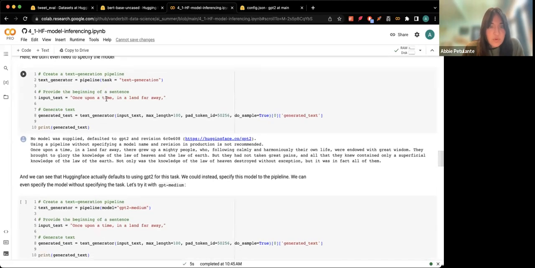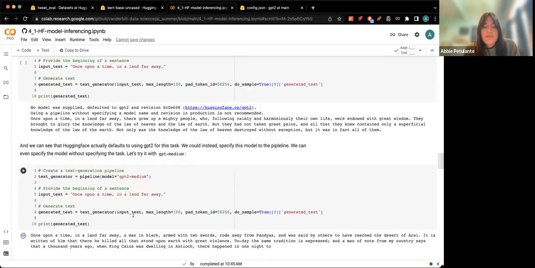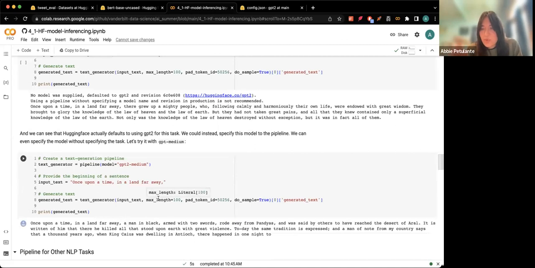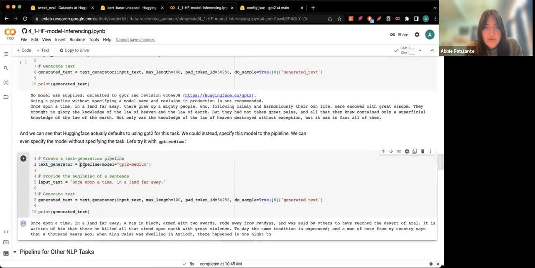And the cool thing here, so this second example is more similar to what we just did above. So we set text generator equals pipeline, and we've specified the exact model that we want. In this case, GPT-2 medium, or this would work with GPT-2, which is what we did exactly above. Give the same input text. And now we don't even have to define the tokenizer, because again, it knows what tokenizer it needs to grab, and it's going to do that for us.